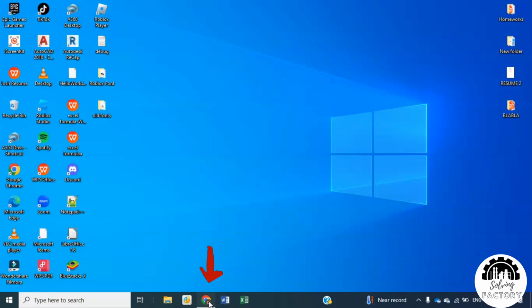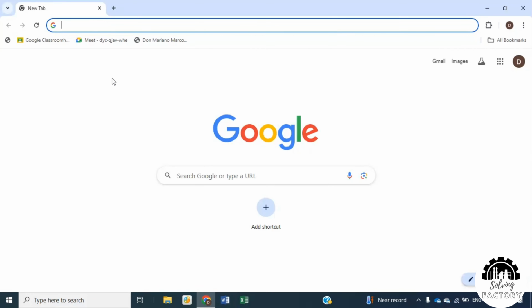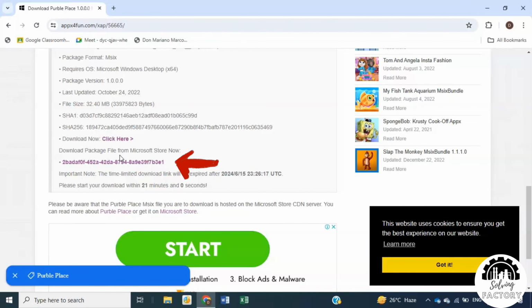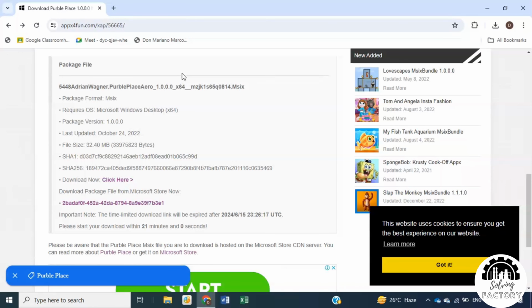Let's start by opening the browser on your PC and copy-pasting this link. Next, scroll down and click the button here. If the download is blocked, click on Keep. Once it's downloaded, open the file and press Install, and there you have it.